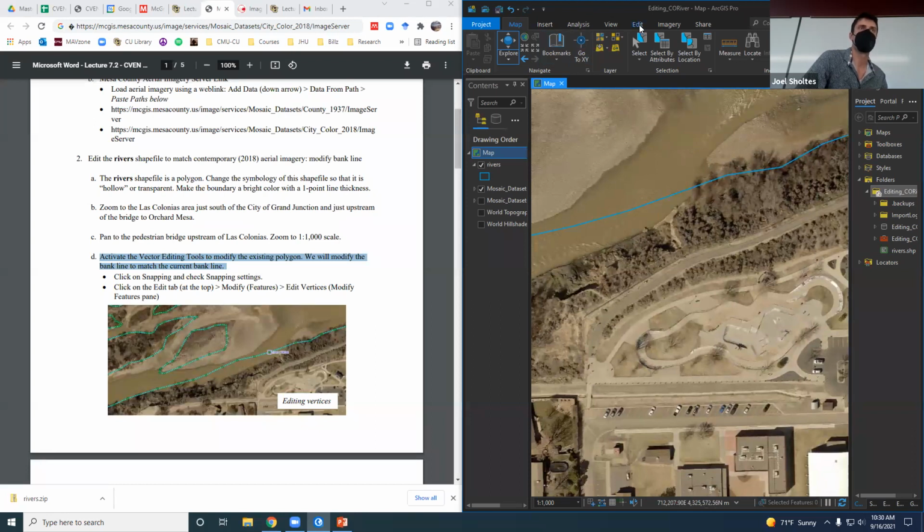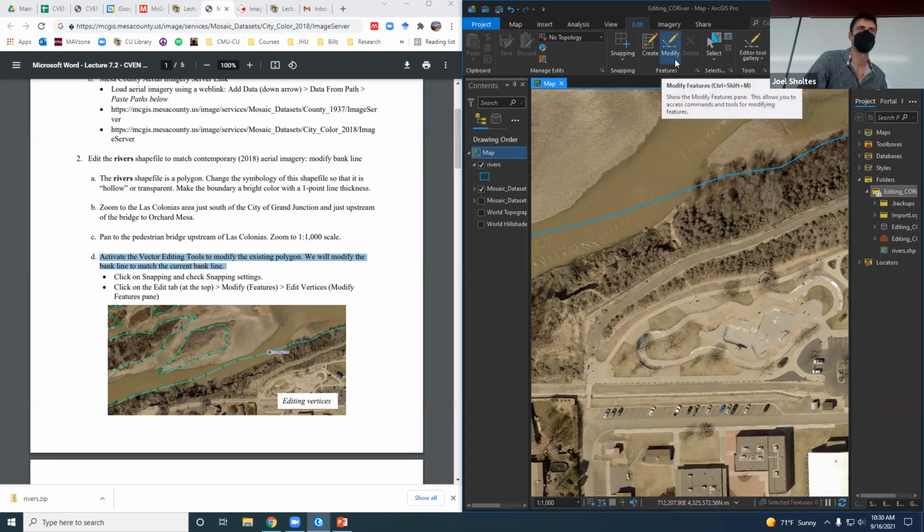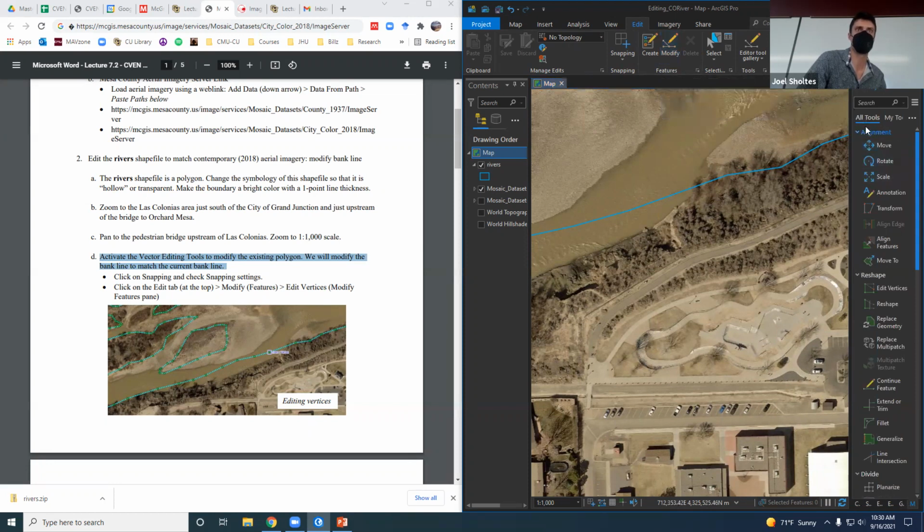Okay, so to do that, we'll go to Edit, Modify. Click on Modify, new pane comes up. And there's a bazillion tools. You can use these kind of like in CAD to get 90-degree angles and curves and stuff like that. Right now, we're just going to do kind of rough and dirty. So I'll click on Edit Vertices.